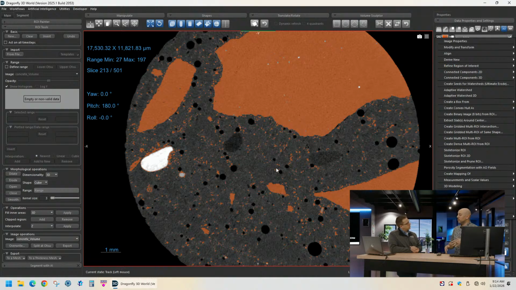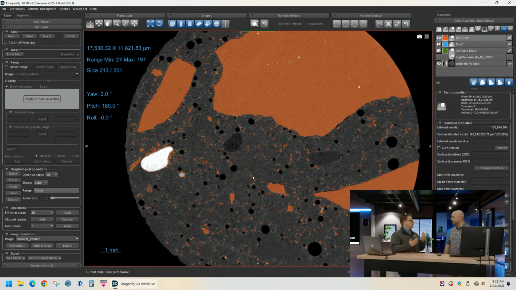You can go there and remove some of the stuff that you don't want, and then you can fill in other parts. Over on the left-hand side here, you have dilate, erode, open, close, and smooth, and then fill inner areas in 3D, which we did in the last episode. So you have some of these features that you're very familiar with to begin with, but you are kind of fixing it up.